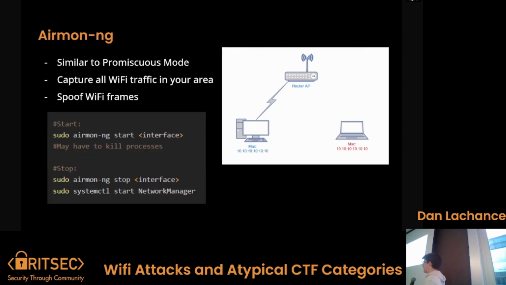So Airmon-NG, this is our first tool. Like I said, you can switch it into monitor mode, and monitor mode is similar to promiscuous mode if you've ever dealt with Ethernet. You can view all of the packets being sent through your computer or around it. It just sniffs everything. And so you can capture all Wi-Fi traffic in your area.